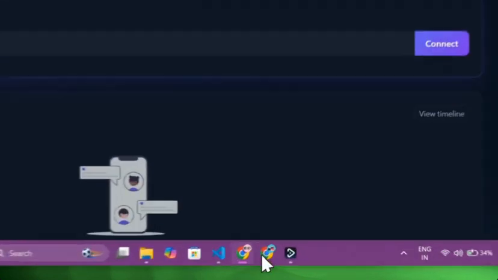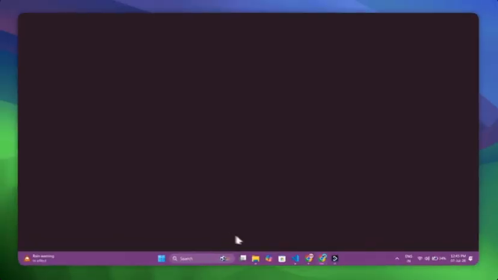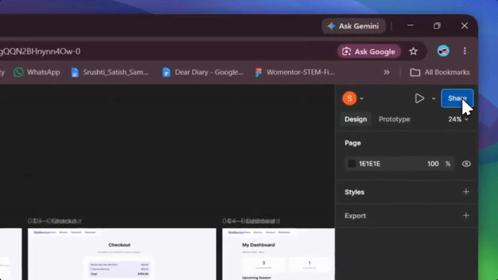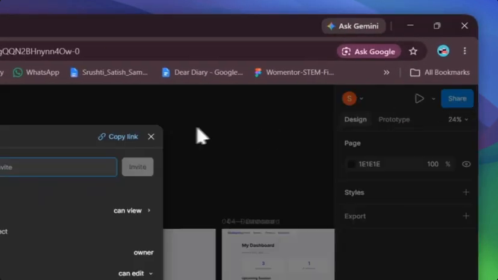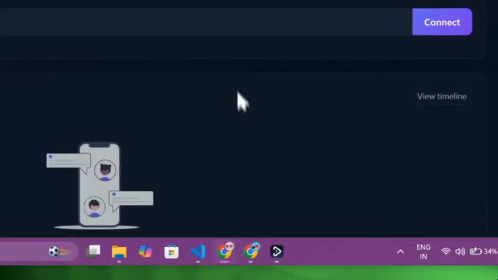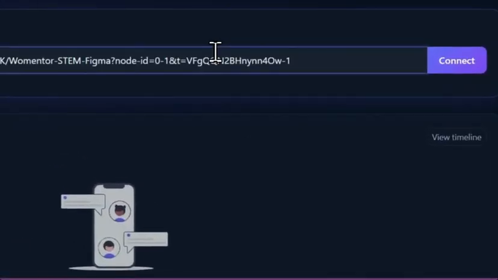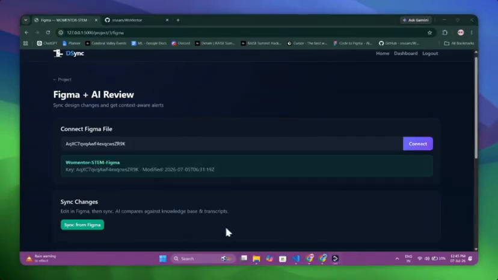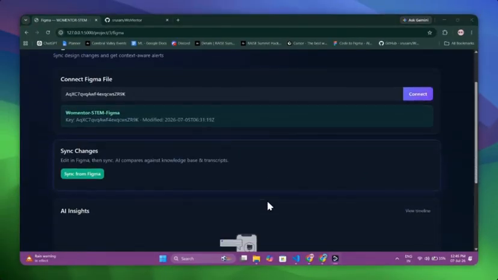Now comes the exciting part. The designer connects their Figma file with DSync. Every time a design changes inside Figma, DSync automatically compares those changes against the design memory, knowledge base, statistical findings, rejected decisions, and engineering constraints. If a new design accidentally violates an existing rule, DSync immediately highlights it.